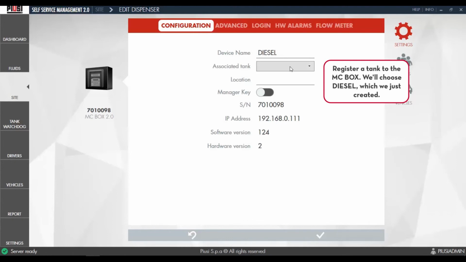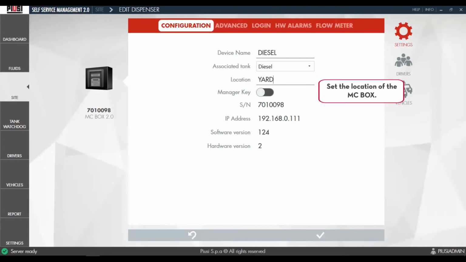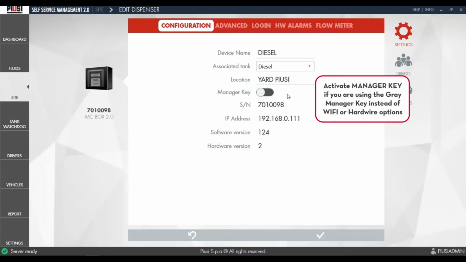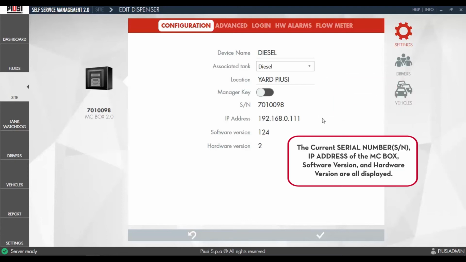Register a tank to the MC box. We'll choose diesel, which we just created. Set the location of the MC box. Activate Manager Key if you're using the gray Manager Key instead of Wi-Fi or hardwire options. The current serial number, SN, IP address of the MC box, software version, and hardware version are all displayed.